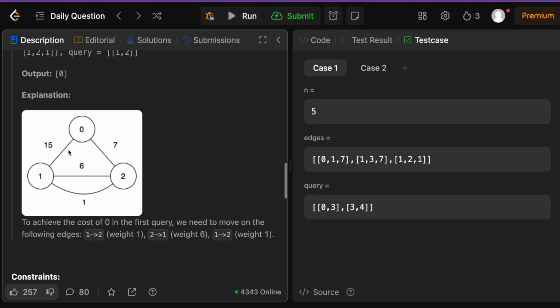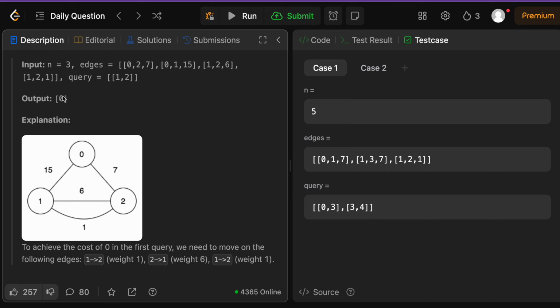Why is that? Well, because to actually achieve that cost of 0 for our first query, we first need to move onto the following edges, right? We go from 1 to 2, then their path would look like 2, back to 1, and then 1 to 2. That would be a weight of 1, a weight of 6, and a weight of 1, respectively, right? That's why we have an output of 0 for the query [1, 2], right?